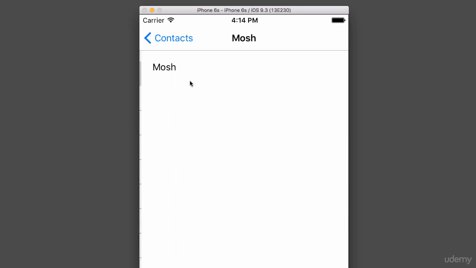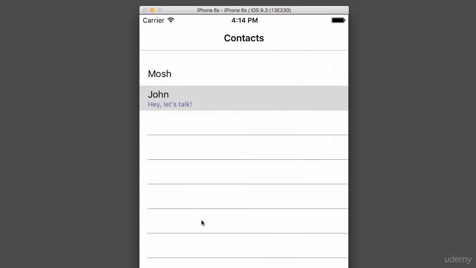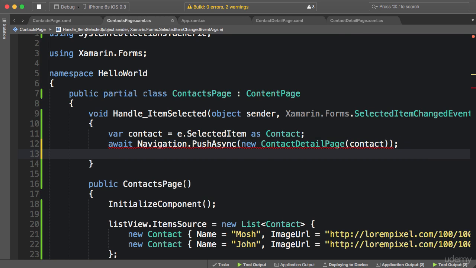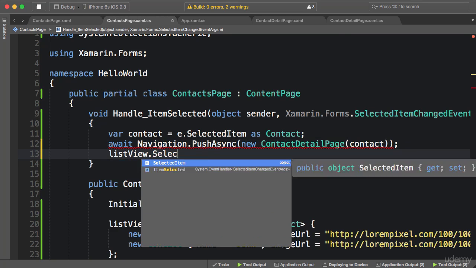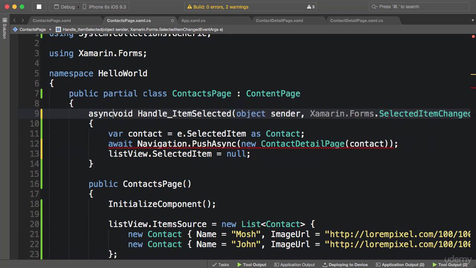So we tap a contact, we go to the target page. Beautiful. Just one problem. The item is still selected. So we need to explicitly deselect it. Here in the handler for item selected, first, I want to put a wait here. So after push async is completed, I'm going to set list view dot selected item to null. And by the way, we should also put async here.